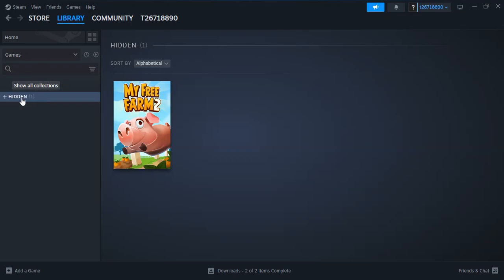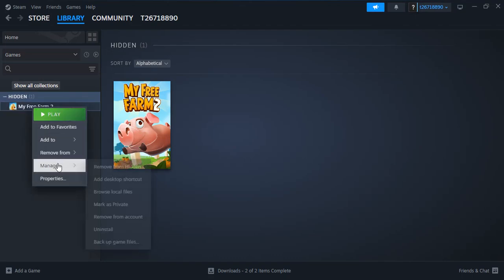This feature is particularly useful if you have a large library and want to keep things tidy by temporarily removing games from your main view. Remember, the Hidden Games list is not a permanent removal. It's more of a way to declutter your library while still keeping all your purchases intact and accessible.